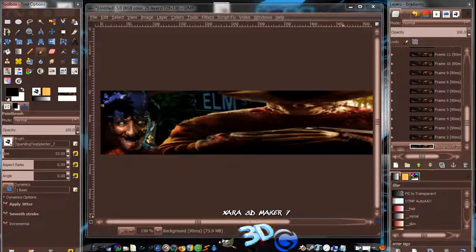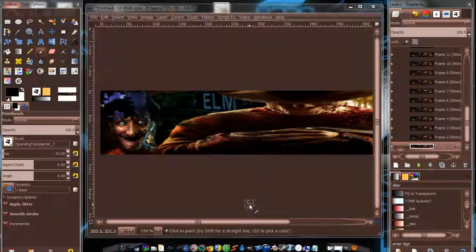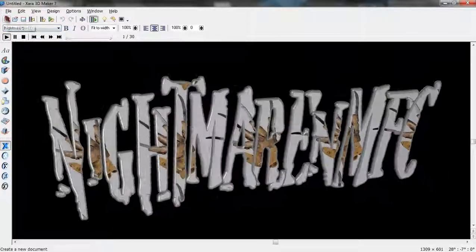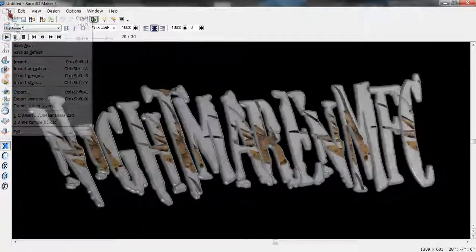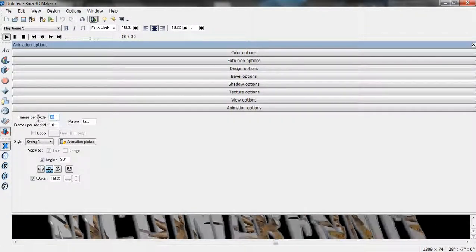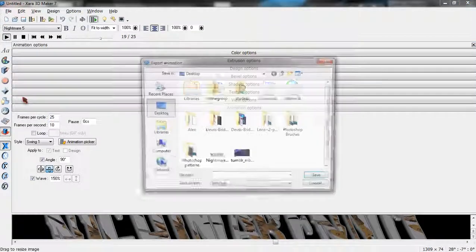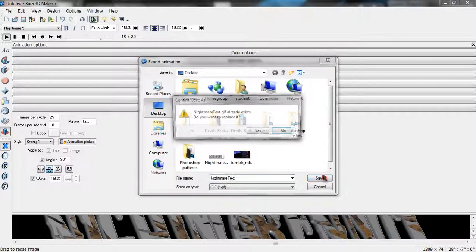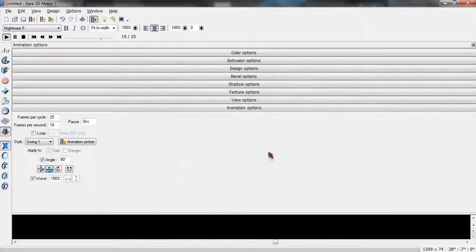So I'm going to go back over here and open up Xara 3D one more time. The cool thing about Xara is that until you make a new document, it saves like that. So we're going to go down to the animation, and right here, frames per cycle, we're going to go 25. Then File, Export Animation, and we're going to name it Nightmare Text, and just resave over the old one.